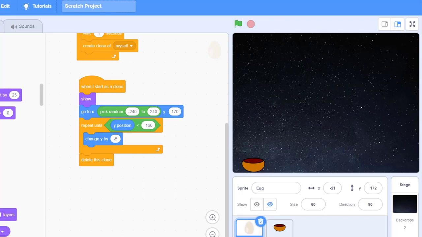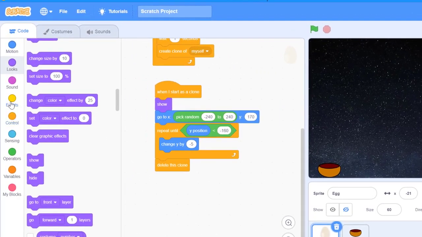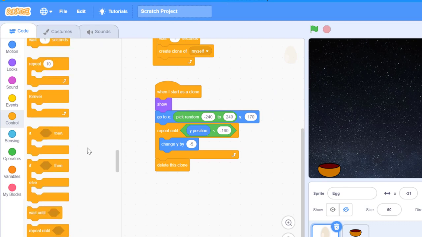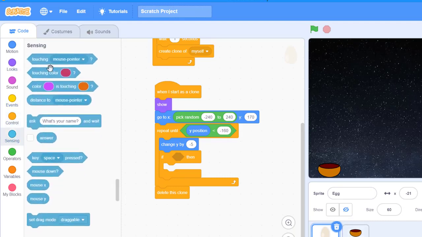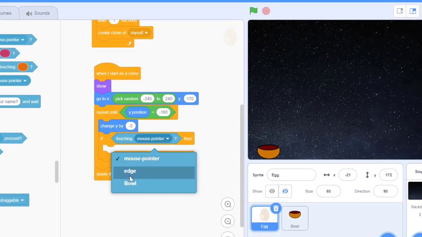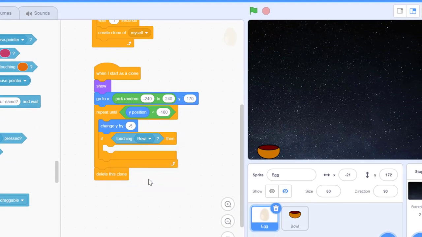So for that I'm going to make use of this if statement by clicking on the control block, and then from here I'm going to select if, and then I'm going to put these things inside this repeat until block. So I'm going to check whether the egg is touching this ball or not. So for that I will go to sensing, then I'm going to select this block, and then I'm going to check whether this egg is touching the ball or not. So if egg touches the ball, obviously I'm going to increase the score.